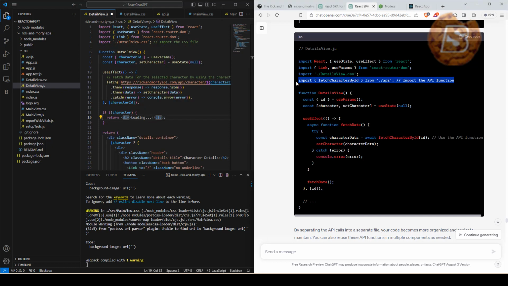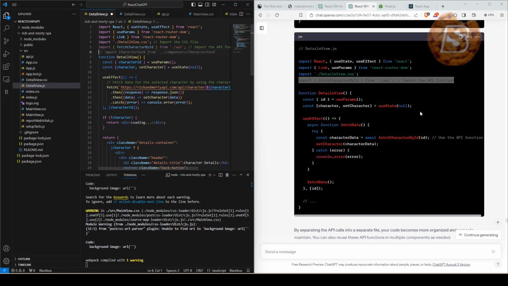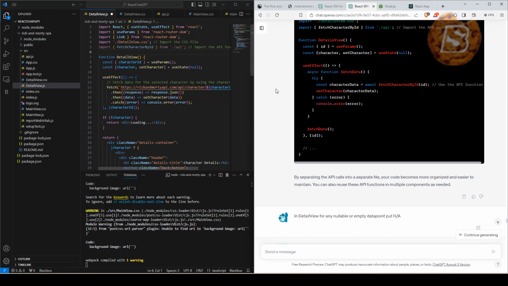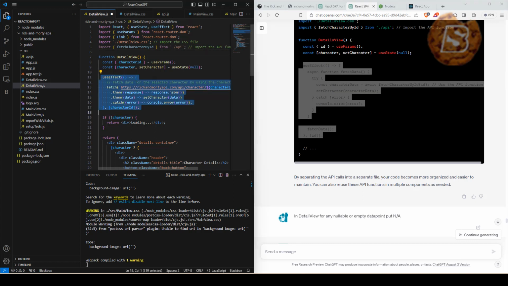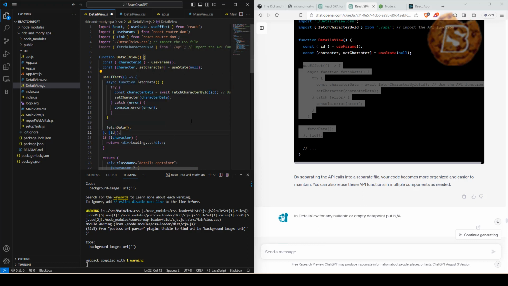So here we'll be copying this line, paste it over here on line number 5, and then inside this method that we have, so we have ID and character, set character, and then we'll make use of the useEffect method. Now the useEffect method, if you notice, here we are having characterID and here it's having ID. So we'll just have the characterID as is over here instead of ID.